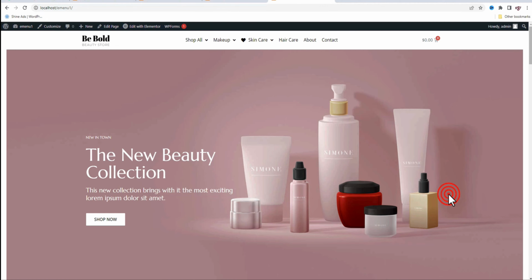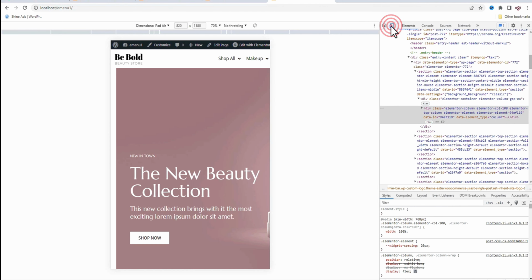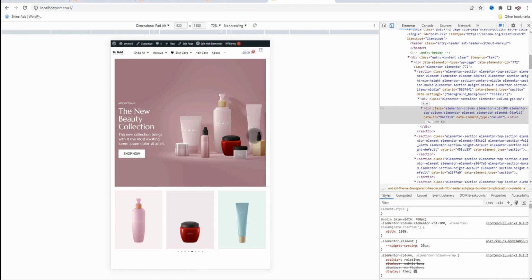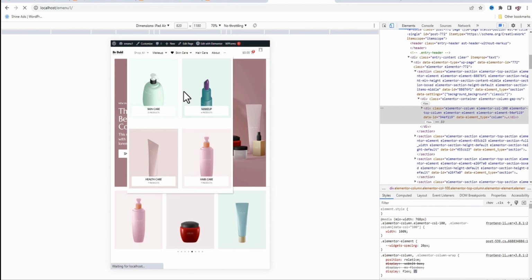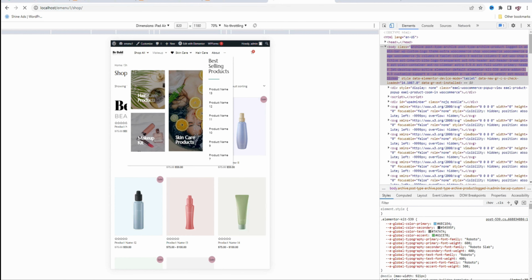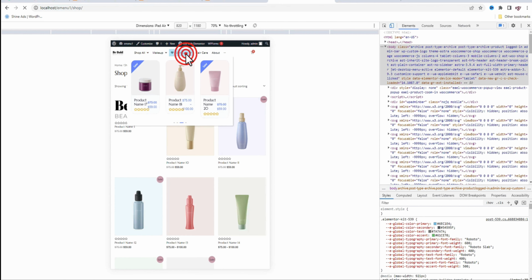Let me switch back to the tablet preview so you can easily understand that. So as you can see, that is the tablet preview. Even in the tablet preview, this mega menu is working perfectly. Even this mega menu, everything is coming just perfect.